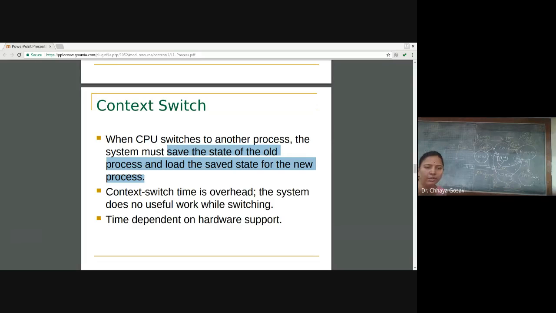They have to get the saved state of the process that wants to leave the CPU, and the process that wants to enter the CPU for execution. So it has to load the saved state of the new process. This is called context switch. So what is context switch?